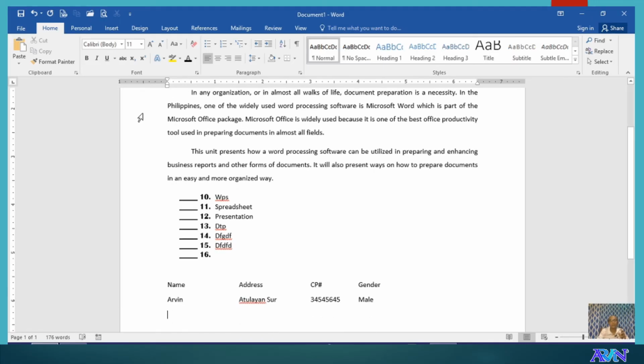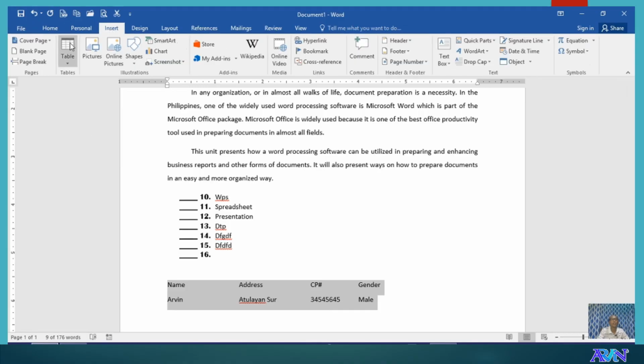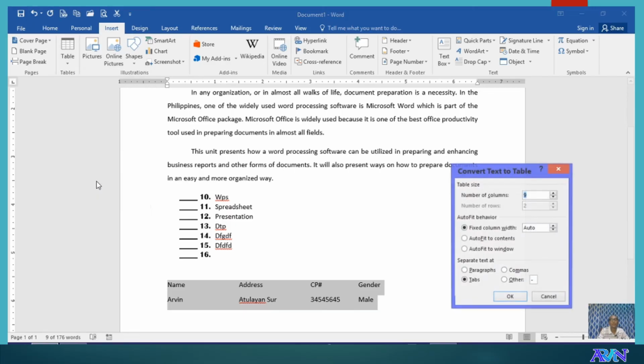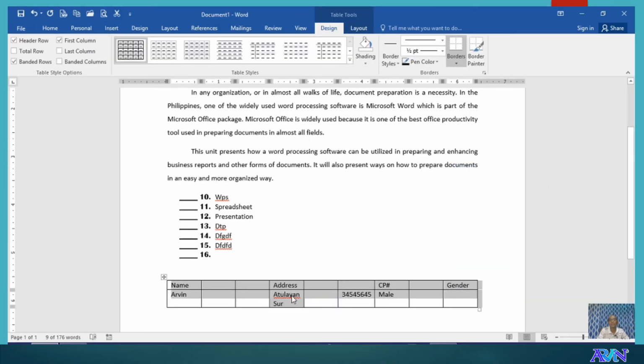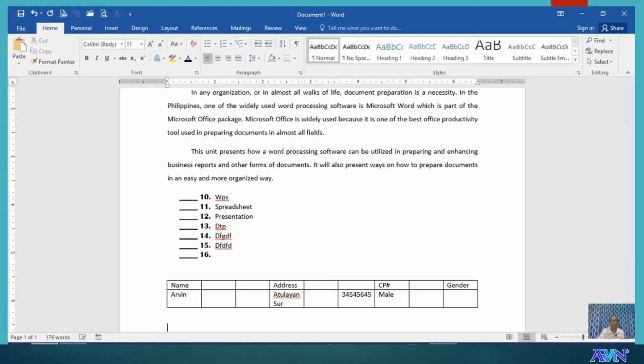But if you indent like this, it will be disorganized when you convert this into a table. Let me show you. So we have this one, and then I'll go to insert, table, convert text to table. I'll just click OK with the number of columns 9. You notice that the texts are not in line with their corresponding headings. So, let me show you now the purpose of tab stops.